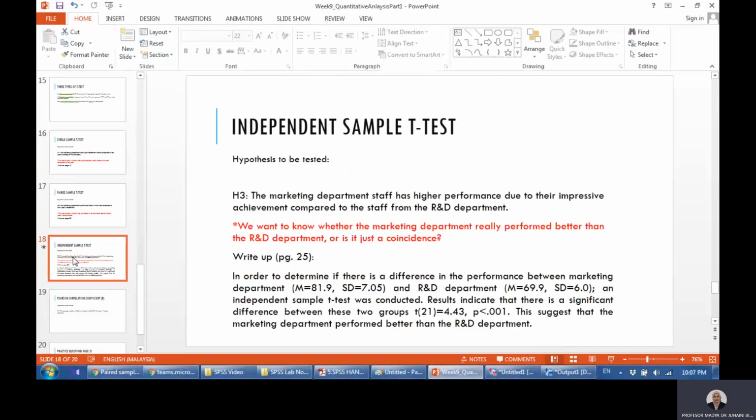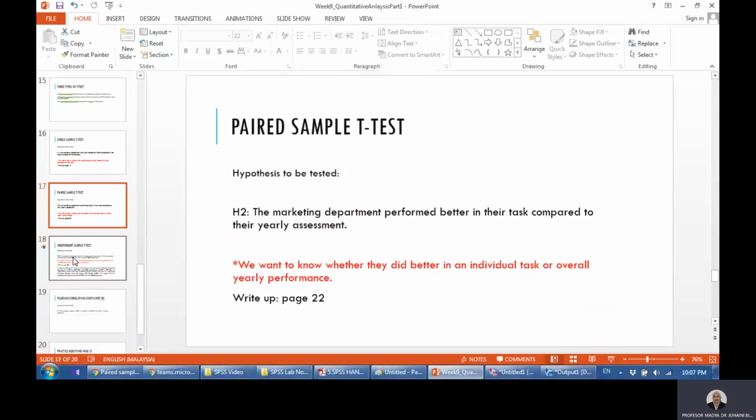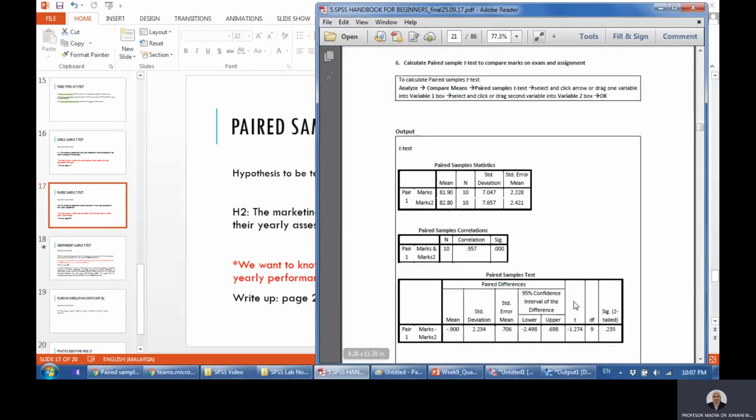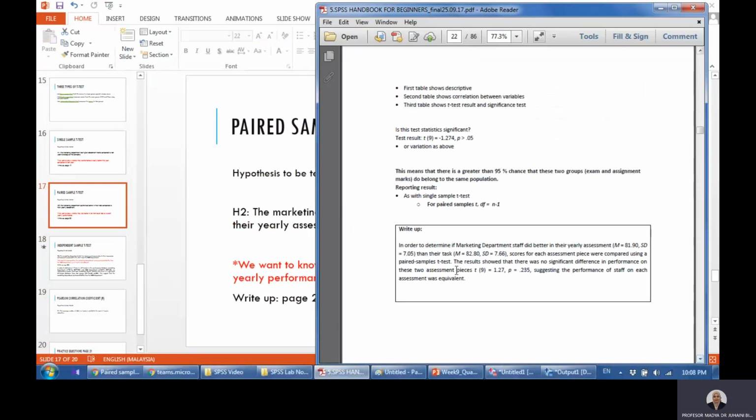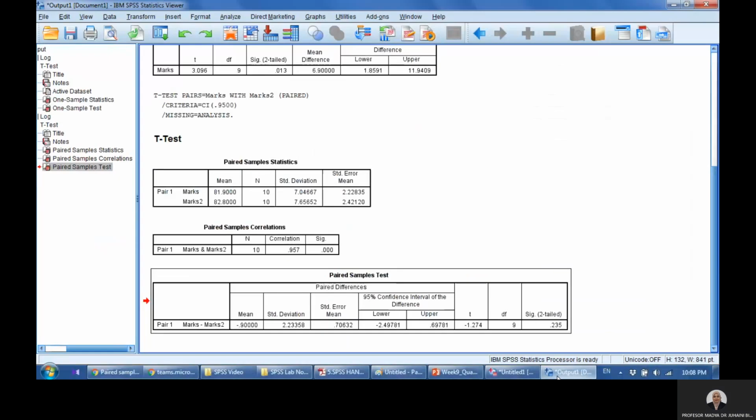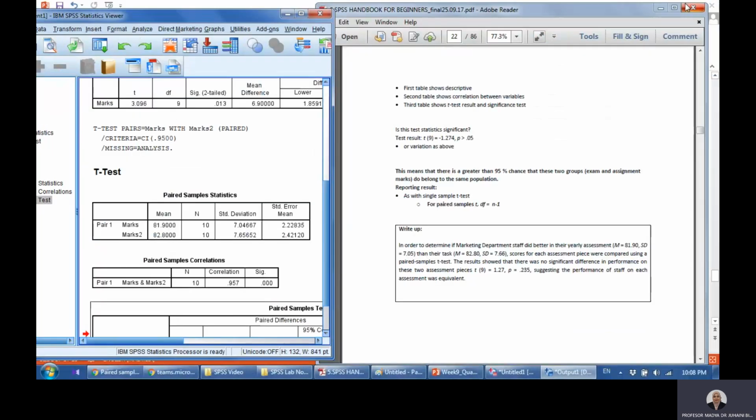Okay, so for the paired sample t-test, how do we report the findings? This is how you write the finding. Let's minimize this again and compare. This is an example of how you can write it. You can also use your own words, and you can use other forms of reporting, but you can use this as a template or as an example.